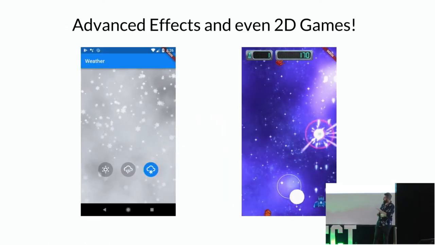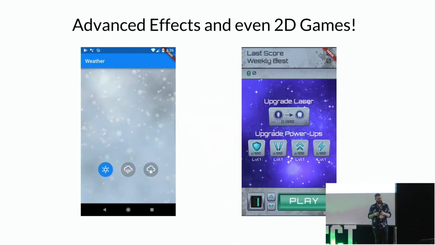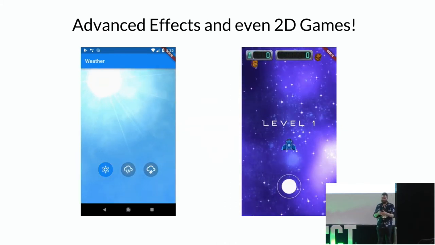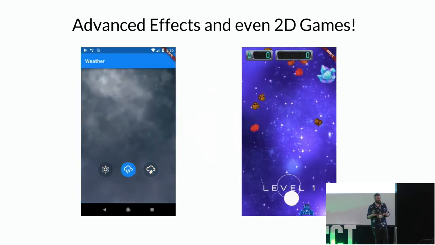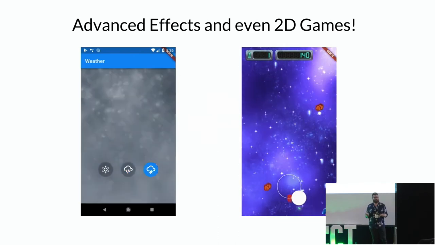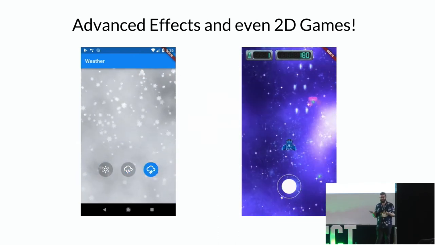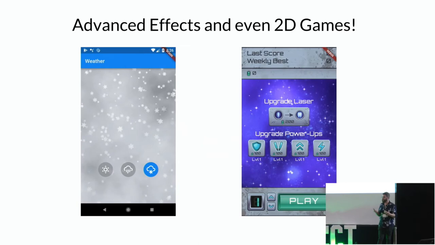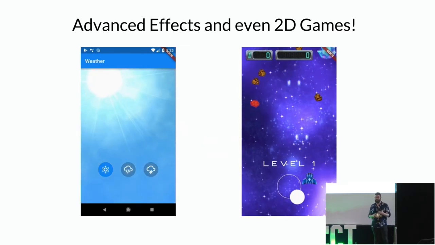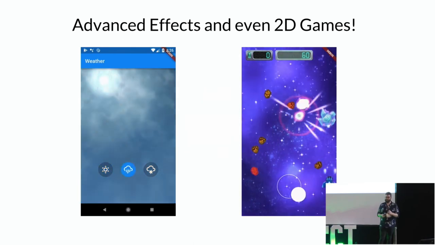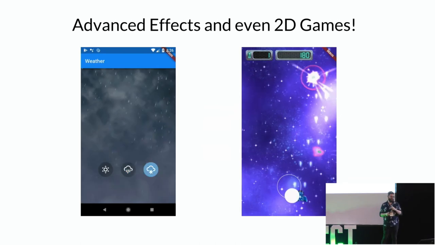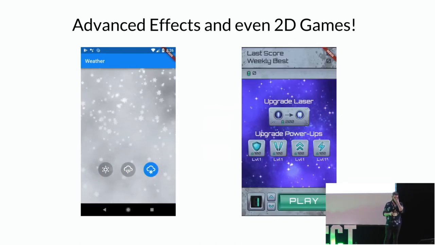And the interesting thing also, I think, is that the way it's architected, it's almost like a 2D game engine. And so you can not only create really beautiful designs, but you can even create advanced 2D effects. On the left-hand side, you can see a particle simulator. And on the right-hand side, you can see a full 2D game engine. And this would work across iOS and Android just out of the box. And so the reason I'm showing this is that it's extremely flexible and allows you to not only create really cool UIs, but also really advanced effects that also work out of the box.